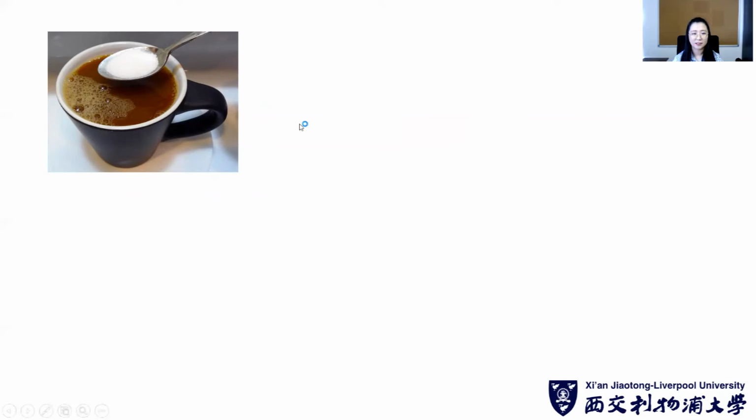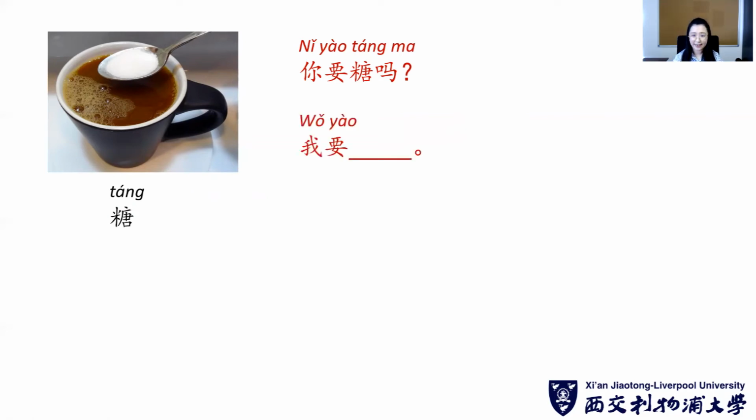Okay, the last very important question around your coffee or drink is about sugar. Sugar in Chinese is 糖. So the seller may ask you, do you want sugar? 你要糖吗? If your answer is yes, you just say 我要糖.